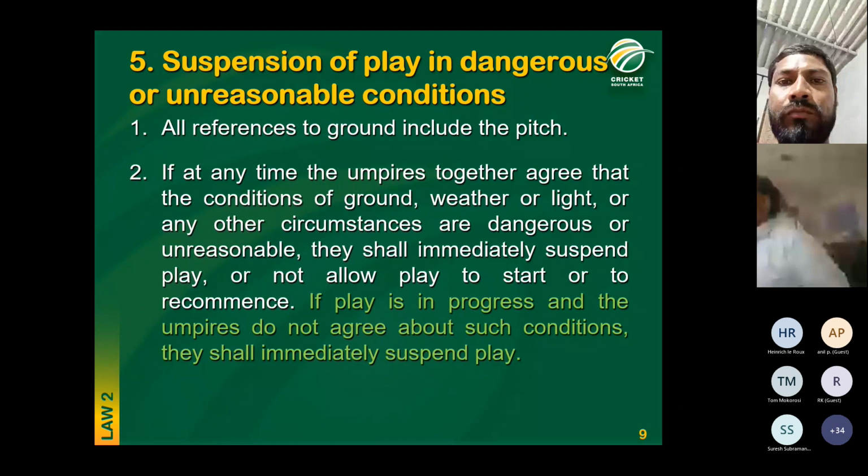So in terms of suspension of play in dangerous or unreasonable conditions, if play is in progress and the umpires do not agree about the conditions, they shall immediately suspend play. I'll use an example to illustrate this point.